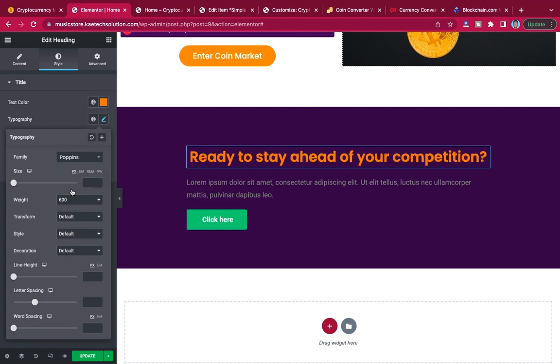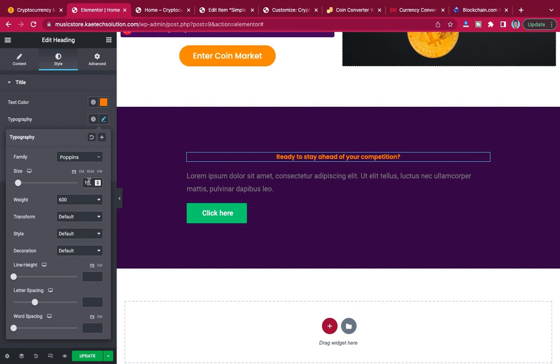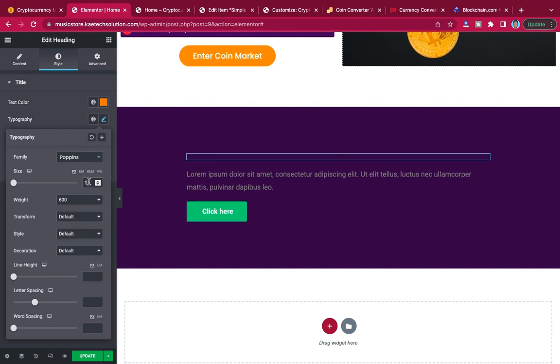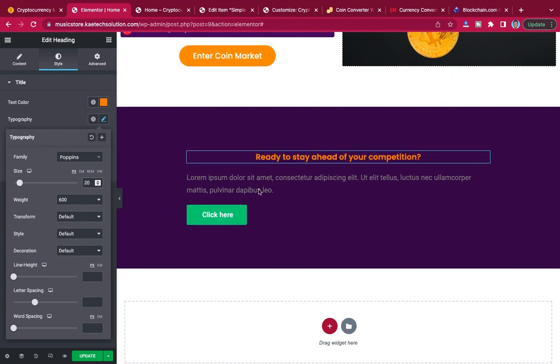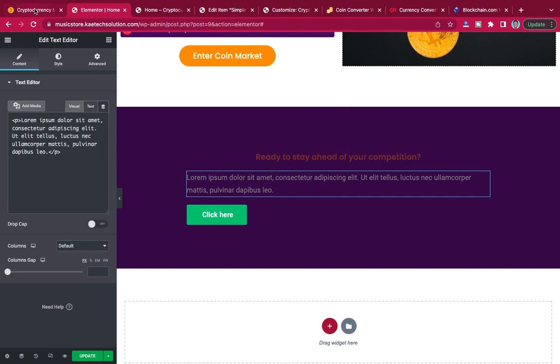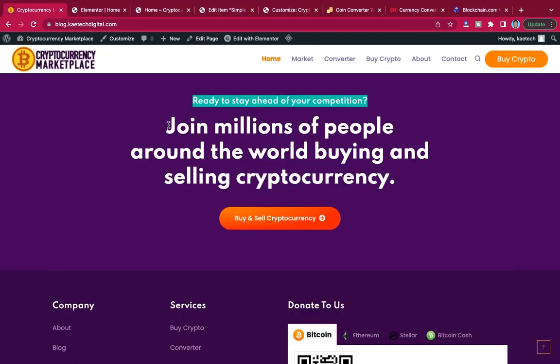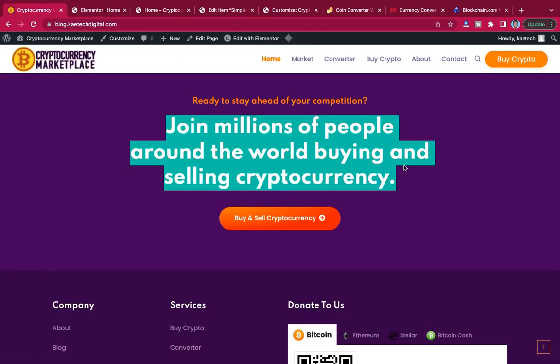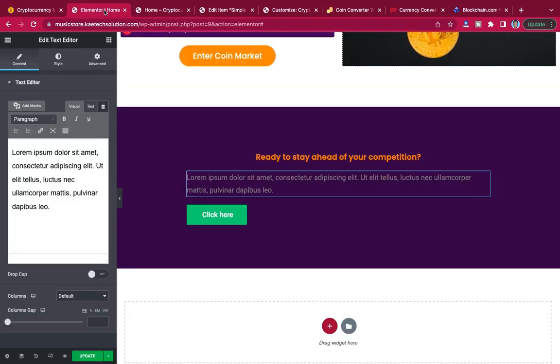Change the font to Poppins and change the size to 15. 15 is too small, so change it to 18. Okay, let's say 20. Okay, so 20 is okay. Now let's go to the next one. The next one says join millions of people around the world making cash.